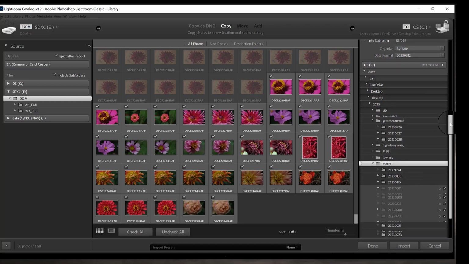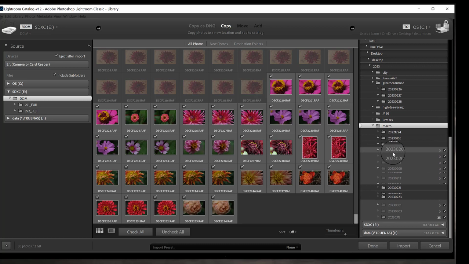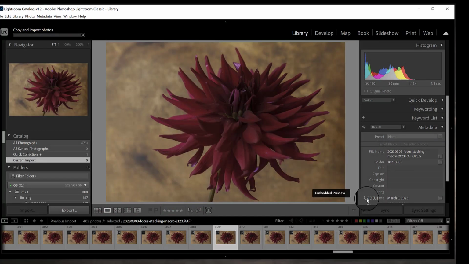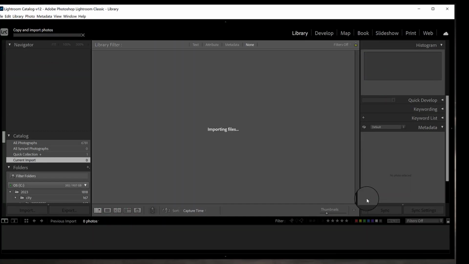So if I have a look here, you can also see on this card there are photos taken on several other dates. I don't need those, and you can see there's a 0 next to them all, so it's not going to do anything to them. So really that's all I want to set up here. So now I just need to click import and the photos will start importing.